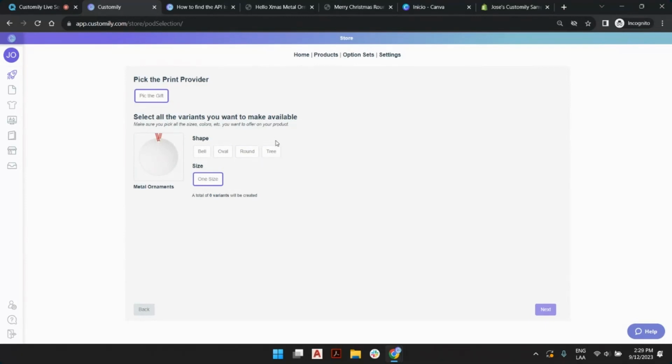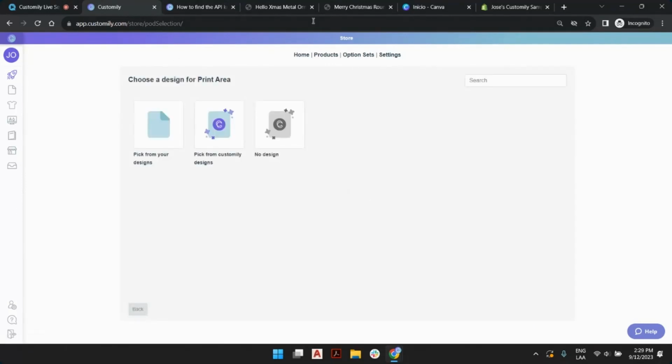I may want to sell a particular shape for a particular design and then think about other designs for the other shapes, because to be honest, not all designs will fit perfectly on an oval, round, tree, and bell at the same time. So I just picked at least one variant and at least one print area, and I can go next. And this is the part in which I pick my product base. And now in the next, I'm going to pick my design.